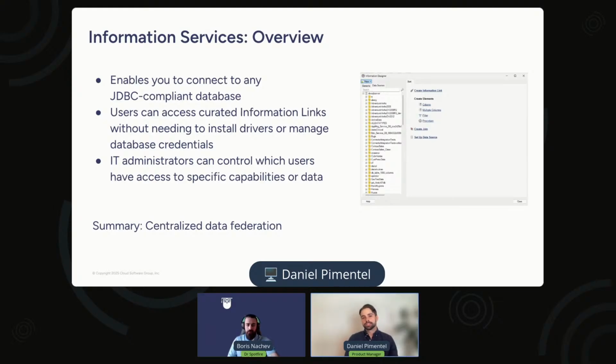And users can access information links. So information links are essentially predefined queries that are then saved as something that's consumable within the library that you can easily bring into your analysis to access that data. And so users can access those information links without needing to install drivers or manage any database credentials themselves. So again, those are some of the key differentiators with connectors, since all the drivers and everything are front loaded on the server side.